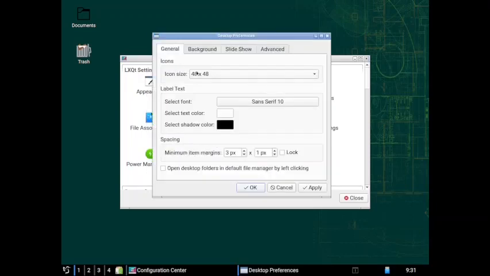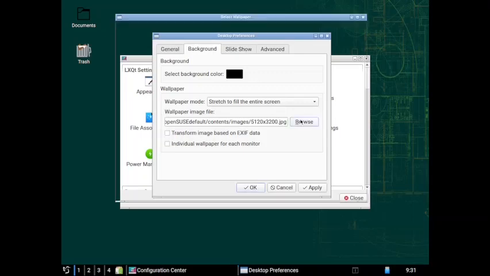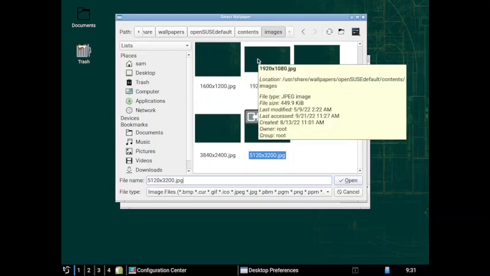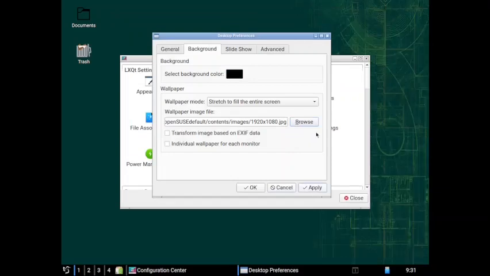Then these are the desktop settings. You can change the icon size, the font, the text color, the shadow color, the spacing between the words or characters, the background color, and the wallpaper. The default wallpaper is right now there. We can change it over to this. Let us add this. Okay, so it has changed the wallpaper.